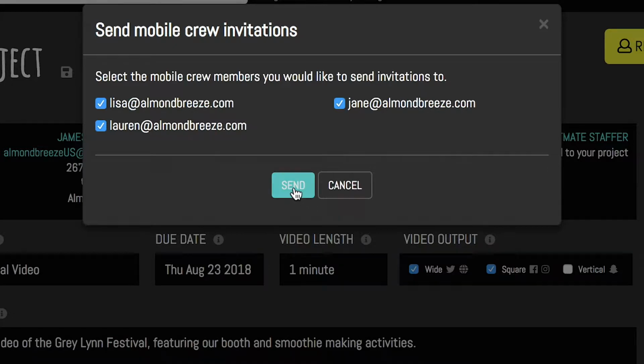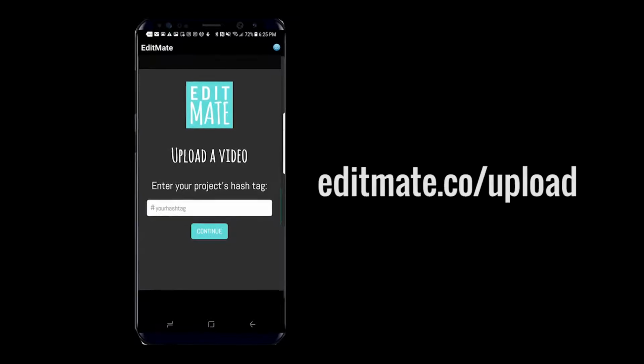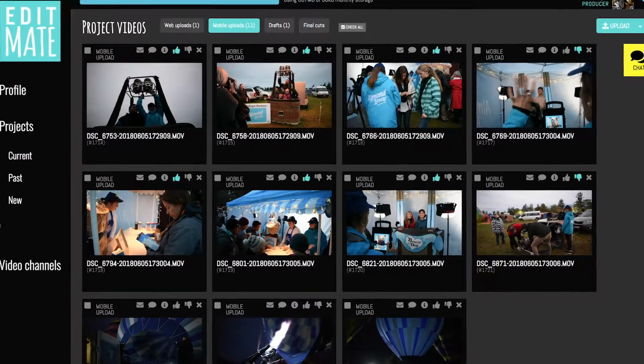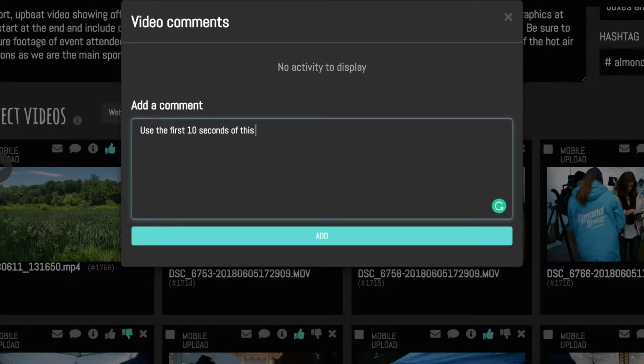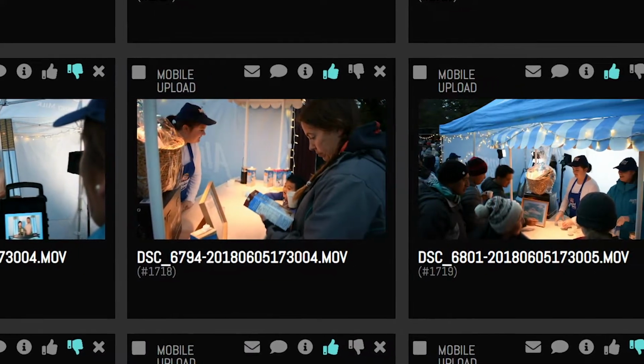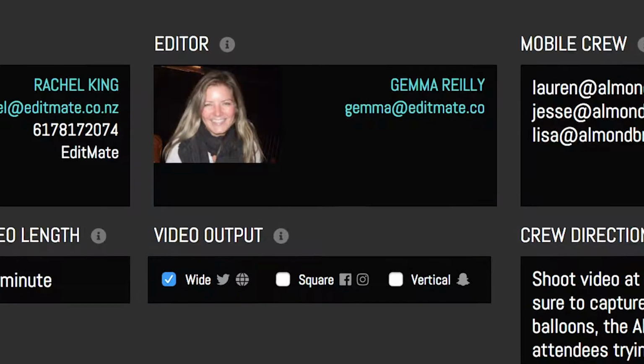Your mobile crew will get an email inviting them to shoot and submit videos with our easy-to-use mobile uploader. Mobile videos get uploaded right to your project where you, the producer, can review, rate, and comment on them. When you have all the footage you need, just click the Request an Editor button to get a vetted, professional video editor assigned to your project.